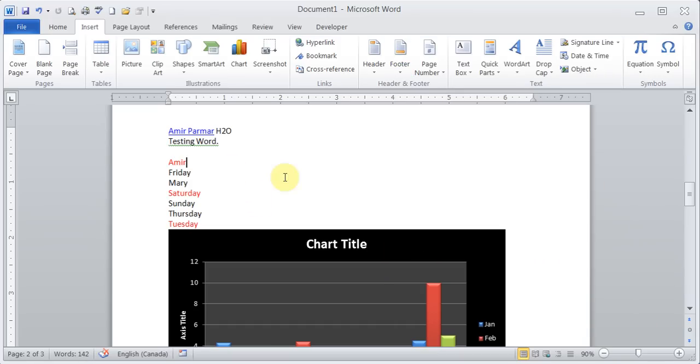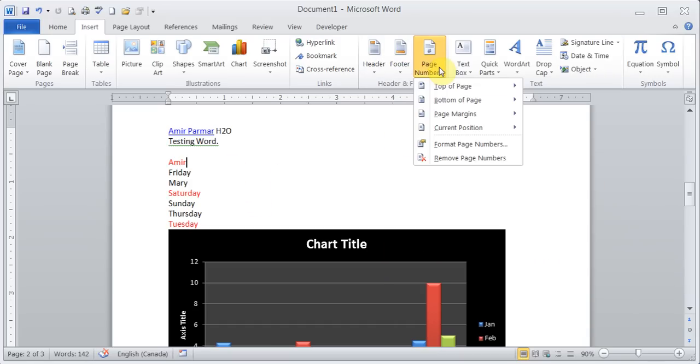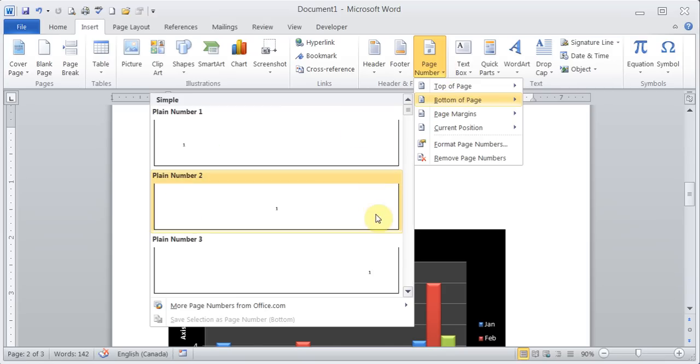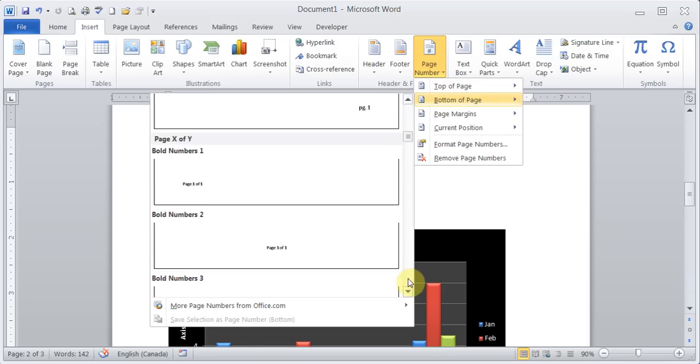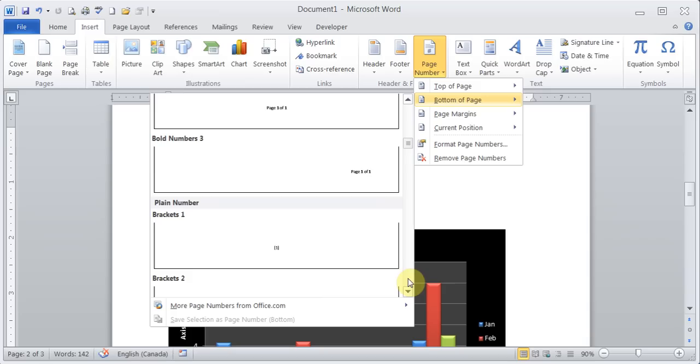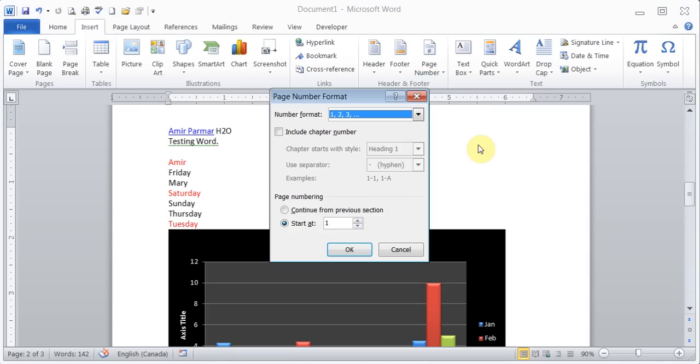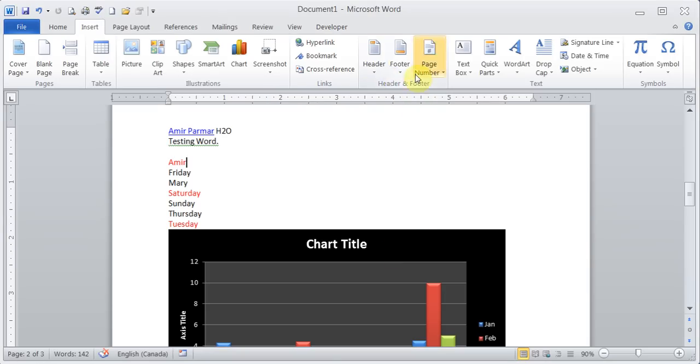They might ask you to put a page number, and they'll say put it on the bottom of the page. And again, they'll give you the format that they want you to use for the page numbers. Okay. And you can also format page numbers, and you can choose the kind of page numbers you want to use. And you can also say that if you wanted to start it from a certain number. So that's inserting headers and footers.